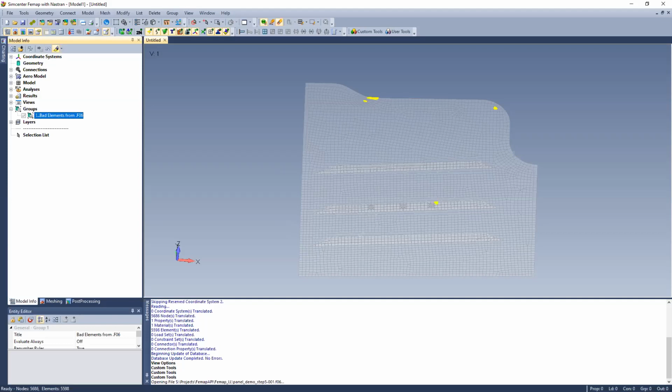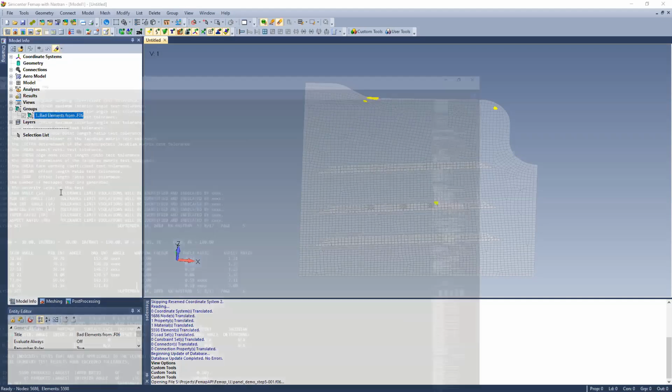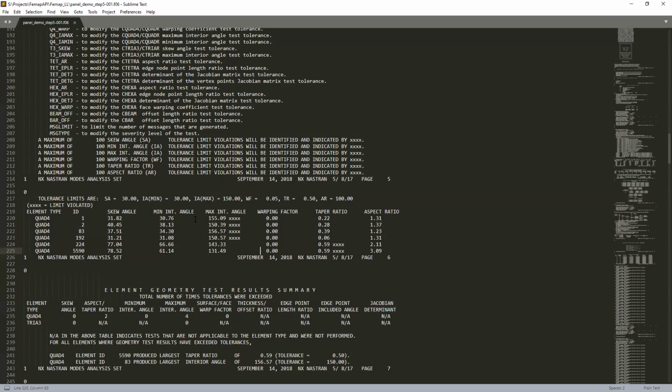And then we can even open the F06 file ourselves just to confirm. So here's the very same F06 file. Here are the 6 elements. And then we can see why they failed. These 4 X's mark that these 4 elements failed the maximum interior angle check, and then these 2 were because of taper ratio.